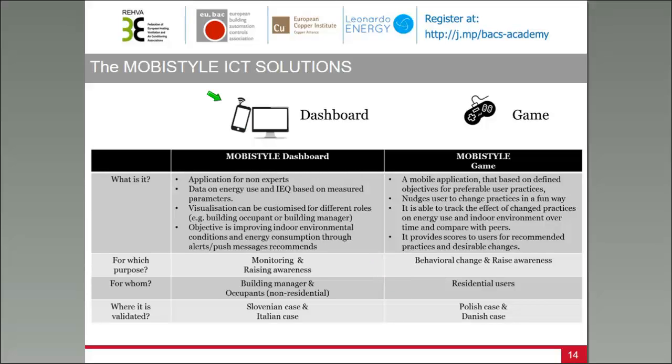First of all, the difference between the dashboard and the game is indeed the destination of use. The dashboard is intended to be used in non-residential settings, and it's intended to be used by building managers and occupants. While the game, as I said, is intended to be used in residential settings. There are key differences, and of course, the type of technology that supports the solution in the backbone is also very different.